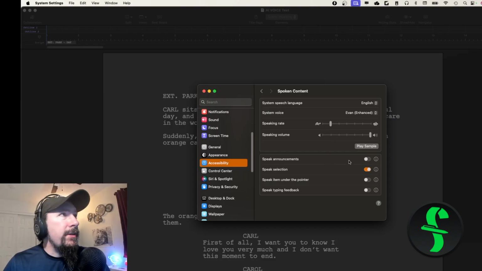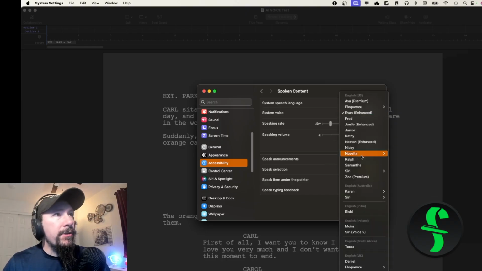If you're using Windows, I'm not really sure how it's going to look, but just go into your system settings to see what voices you have. So under System Voice, you just click on it and you can see all the different options that you have access to.